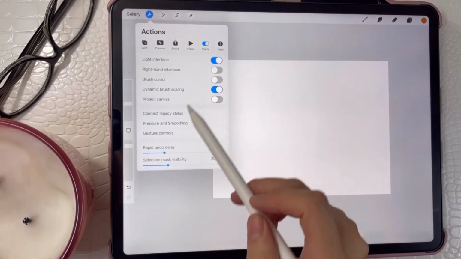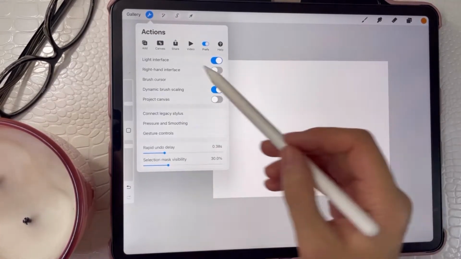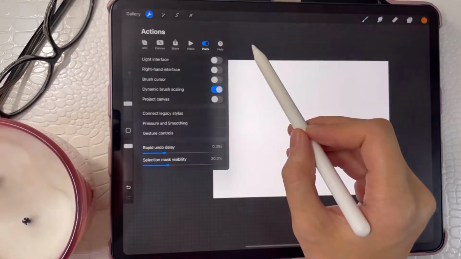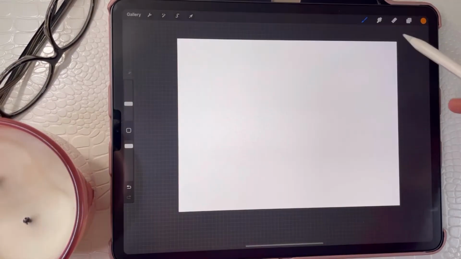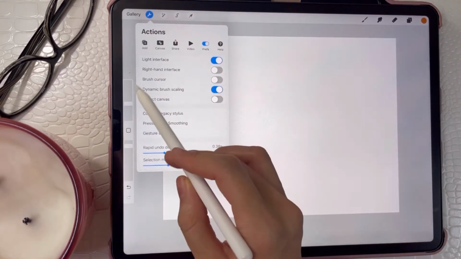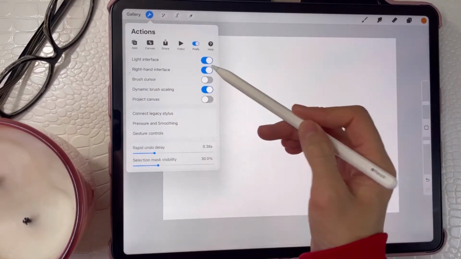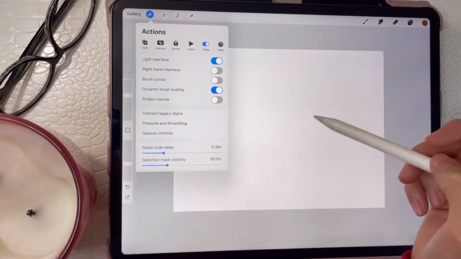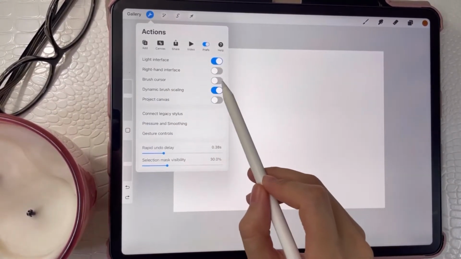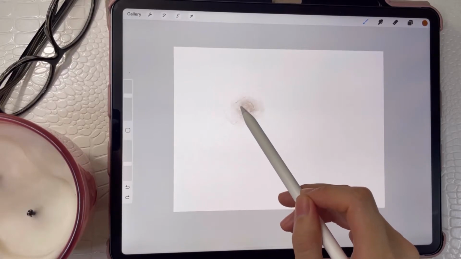So let's jump to preferences and see what we can do with these features. This feature allows you to change it from light to dark mode. I prefer to use the lighter one. The right-hand interface will move this from left to right. If you turn on the brush cursor option, it shows you the shape of the mark that you make with the brushes.